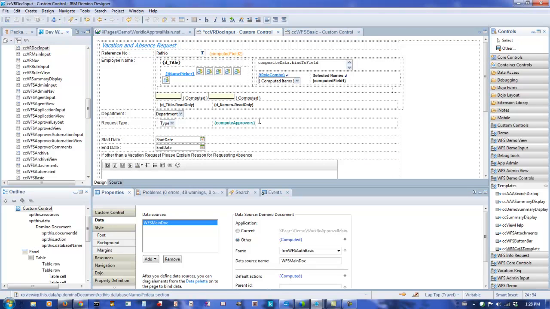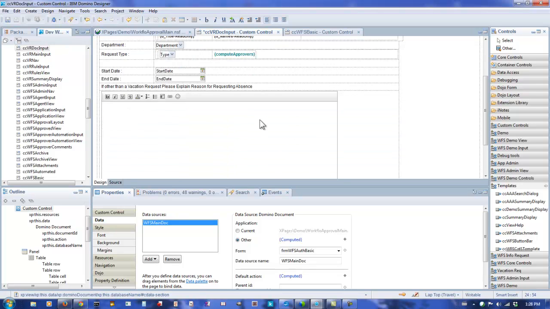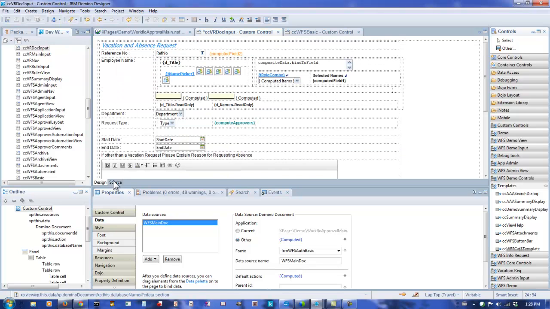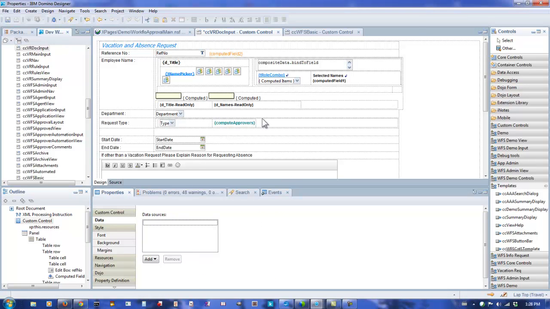However, once I'm finished entering all of the information in here, before I use it, I must ensure that I remove the data source, because I'm going to define the data source in the next step, which is where we're going to go right now.